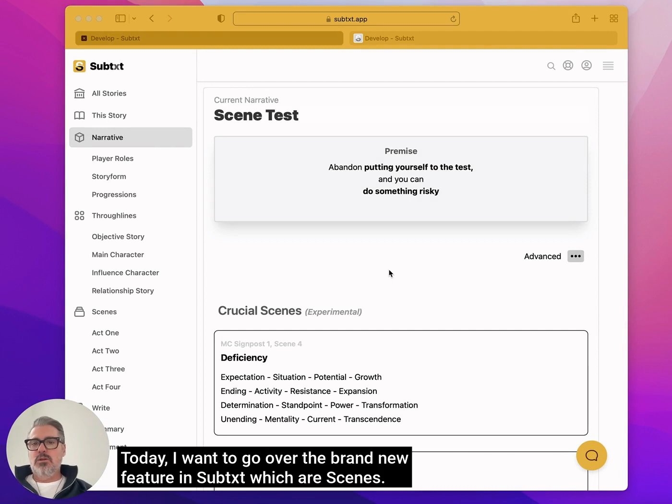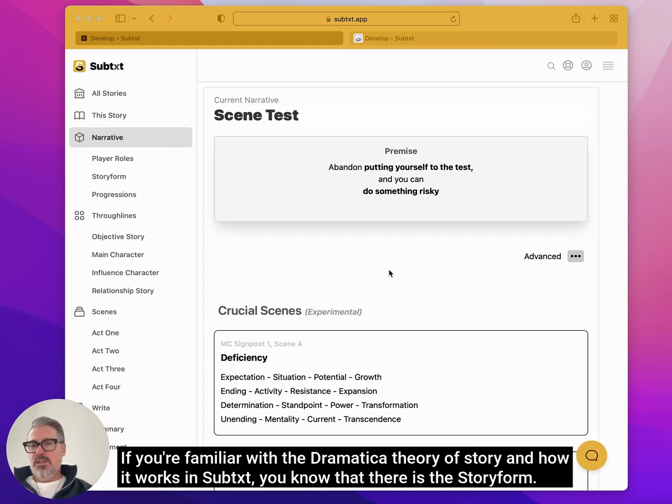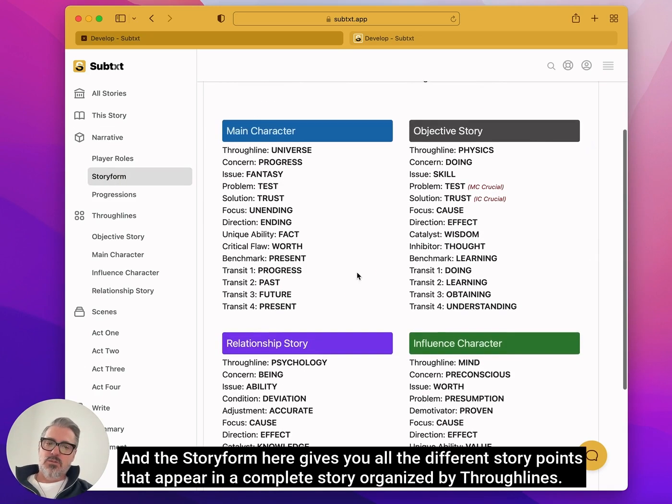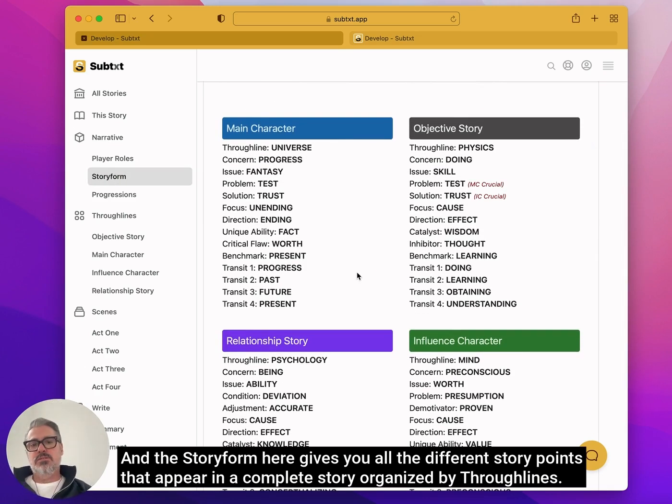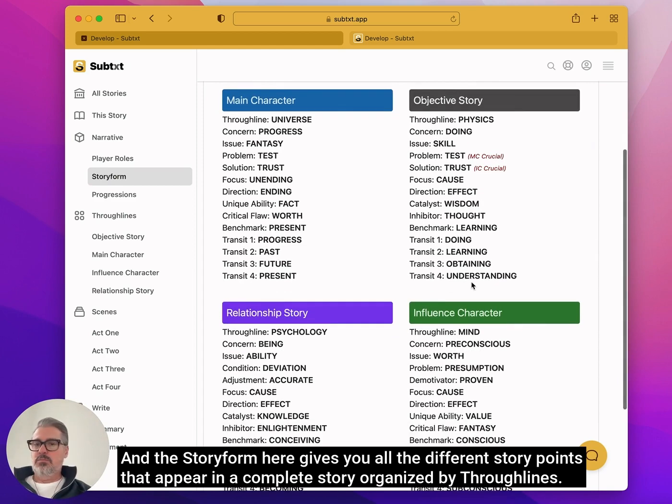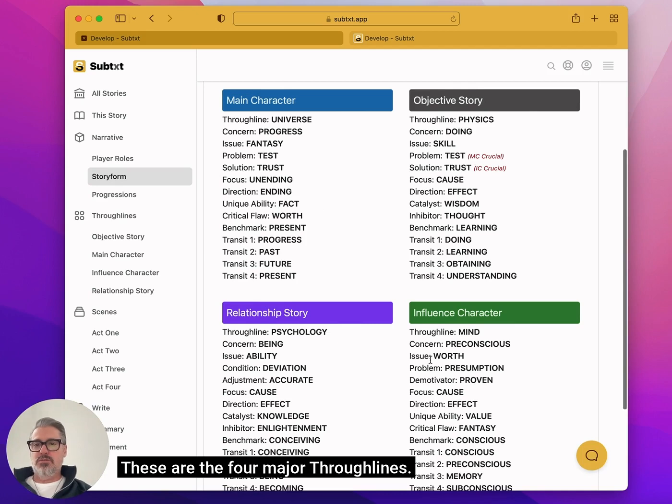Today, I want to go over the brand new feature in Subtext, which are scenes. If you're familiar with the dramatic theory of story and how it works in Subtext, you know that there is the story form. And the story form here gives you all the different story points that appear in a complete story, organized by through lines. These are the four major through lines.